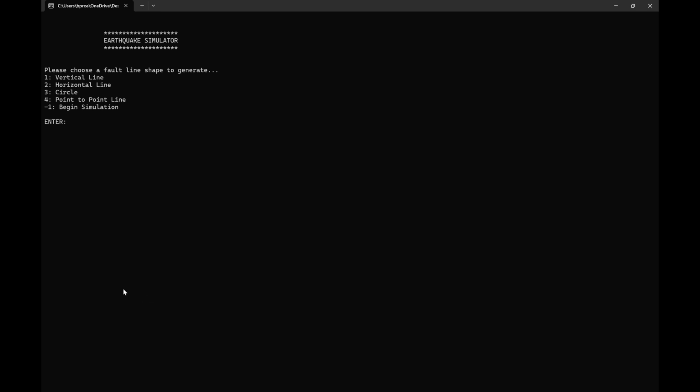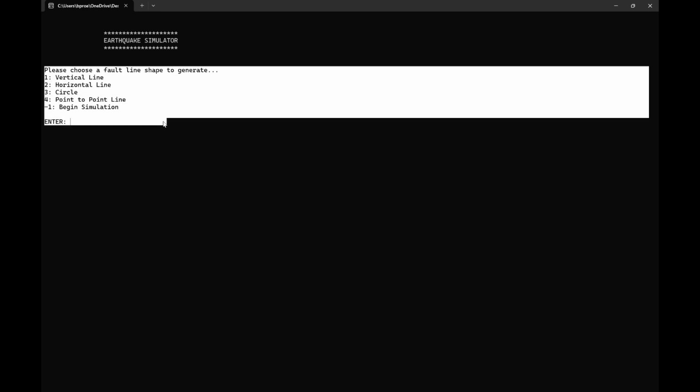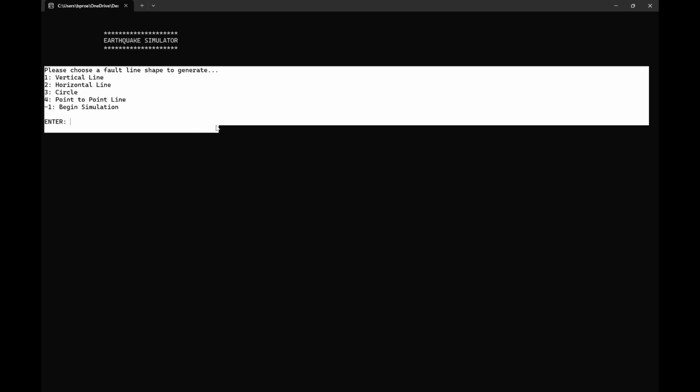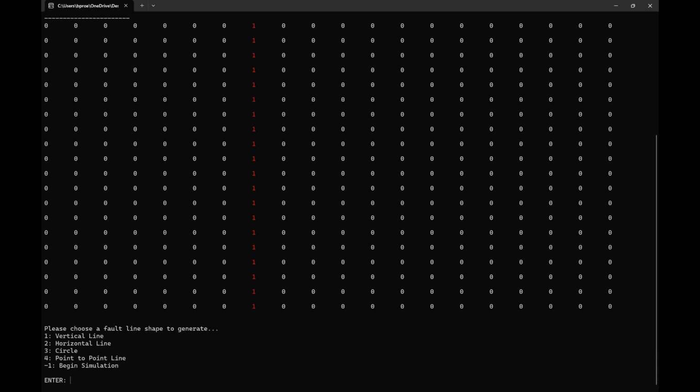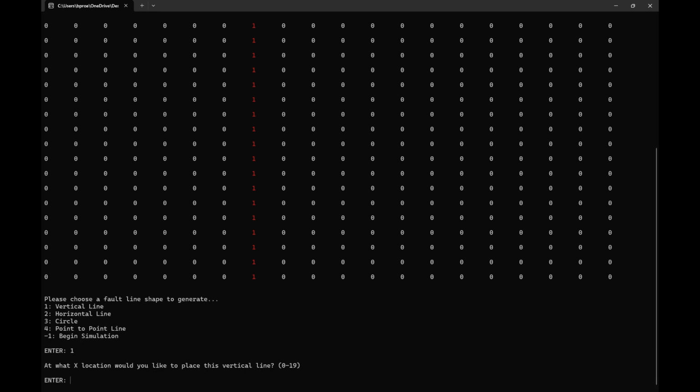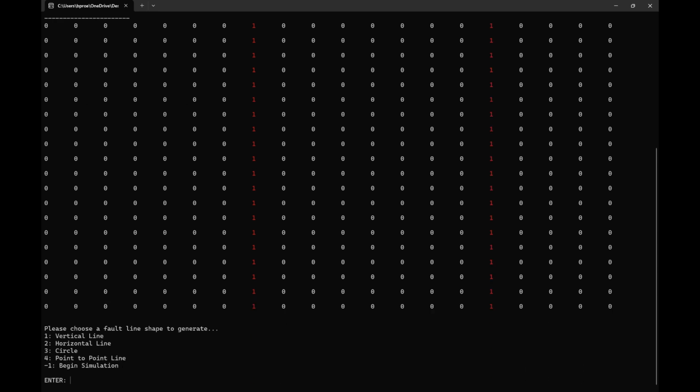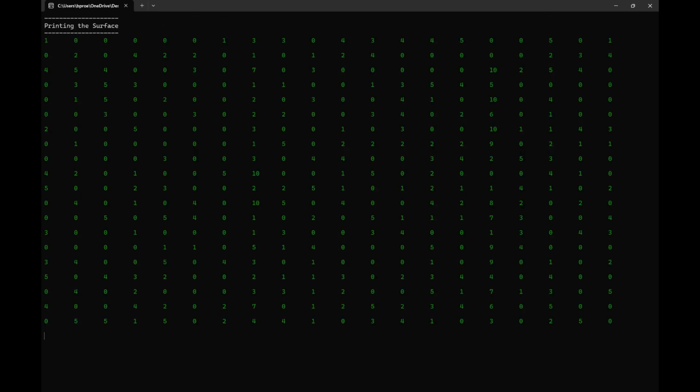Let me start by walking through how the simulation works at a high level. When the program launches, users are prompted to create fault lines. These represent areas where tectonic plates meet. They can draw lines and even circles using terminal input. Internally, I mark these fault line points inside a 2D array called B. Once fault lines are drawn, the user types -1 to begin the simulation. That's when the magic starts.